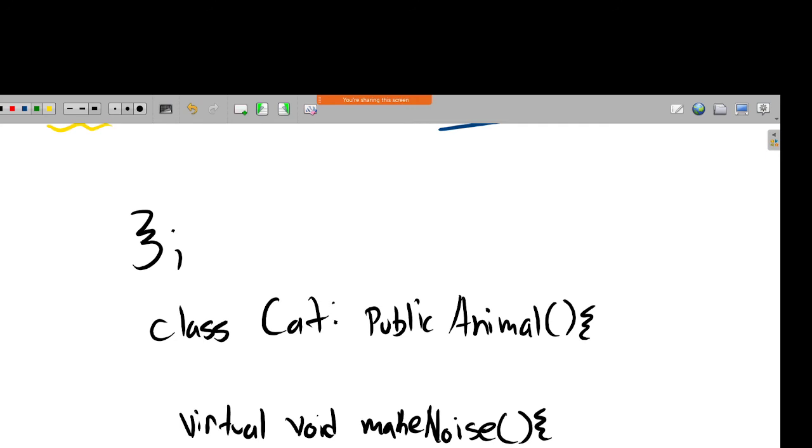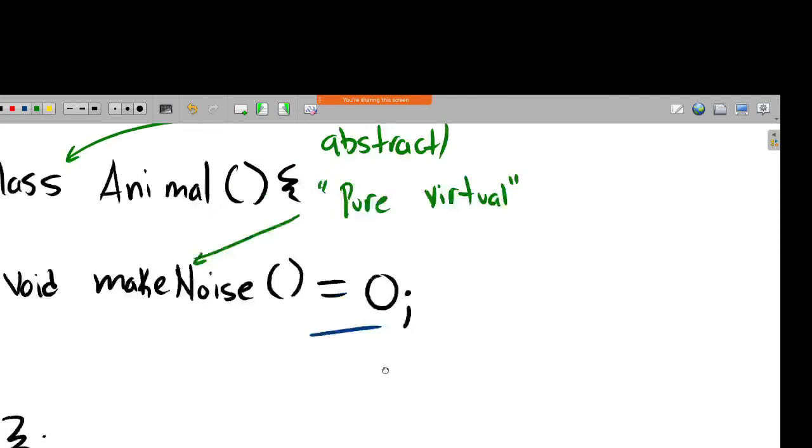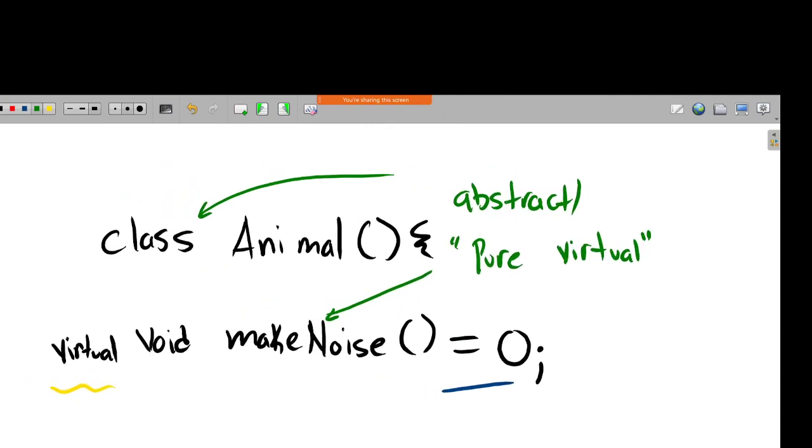And then we have another question in chat. So to make the whole class abstract, would we need to make all of its functions pure virtual? Oh, good question. No. You actually only need one or more. It can be any number, but you just need at least one.